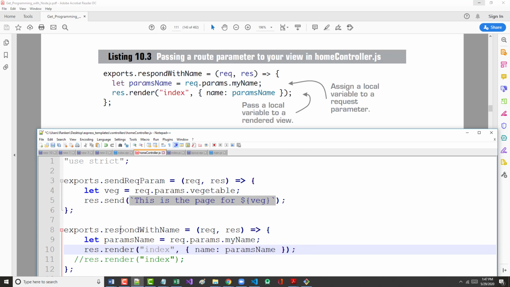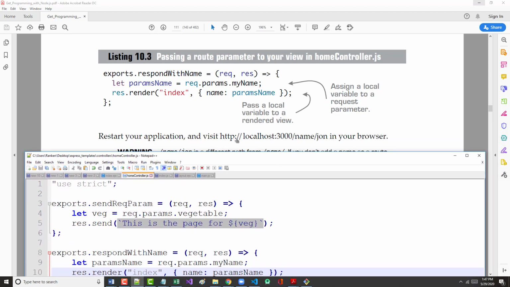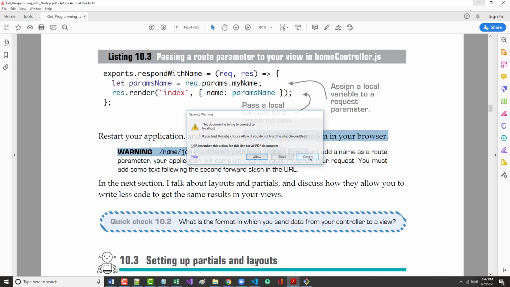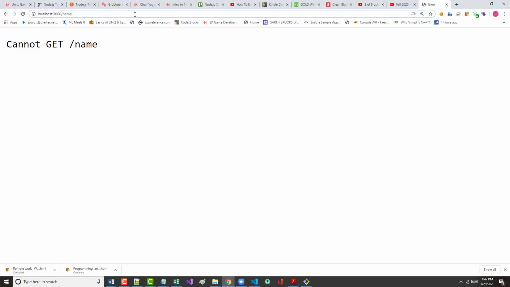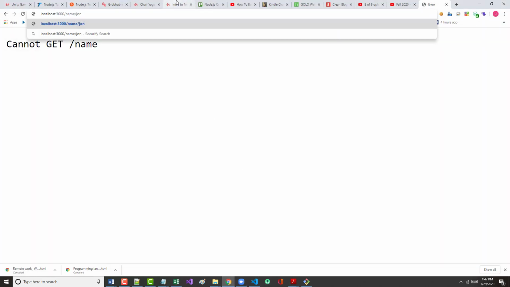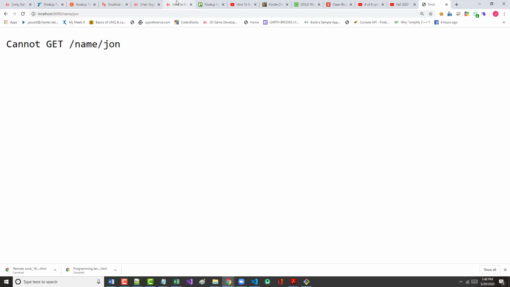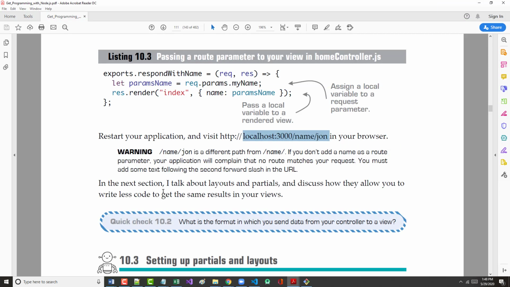Okay. Then restart the application and go to name, do this basically. I still think that's not going to work. Okay, it's not working. What I'm trying to do is to double check to see if I've missed something in here.